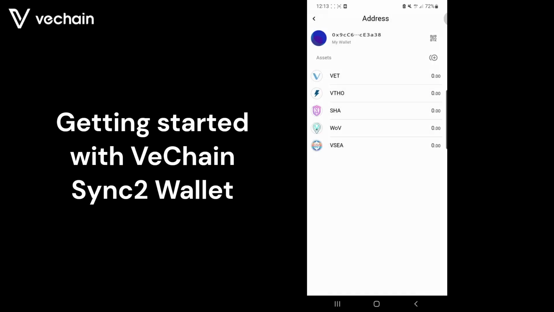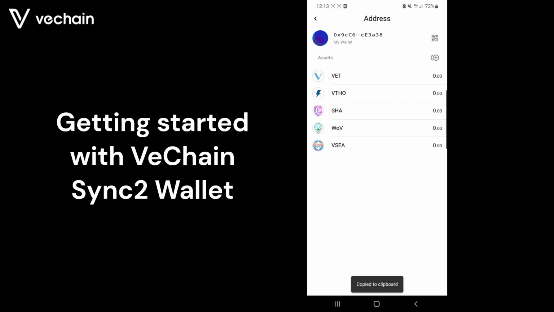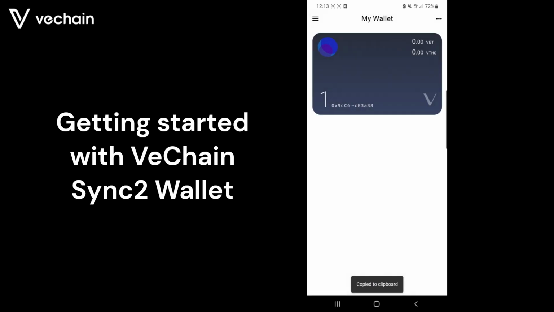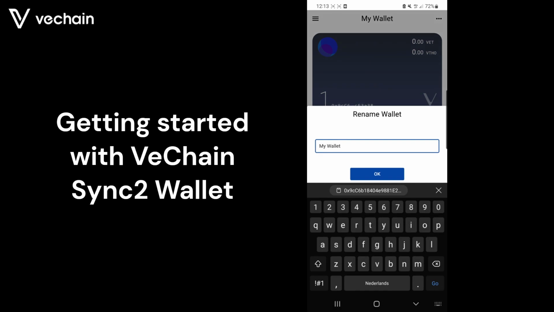To easily copy your wallet address, click on the QR icon in the top right of the app and hit the Copy button. Renaming your wallet is very easy. Hit the triple dots and select Rename Wallet. Enter a new name and hit OK.